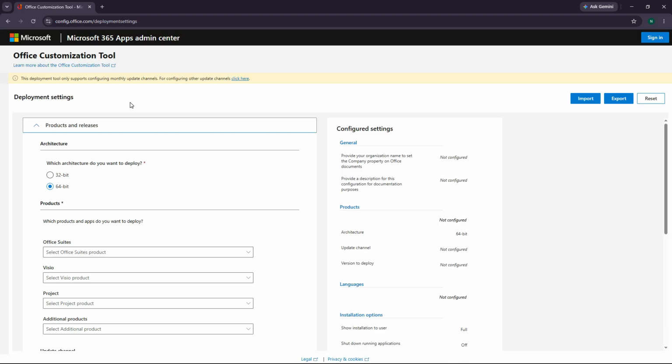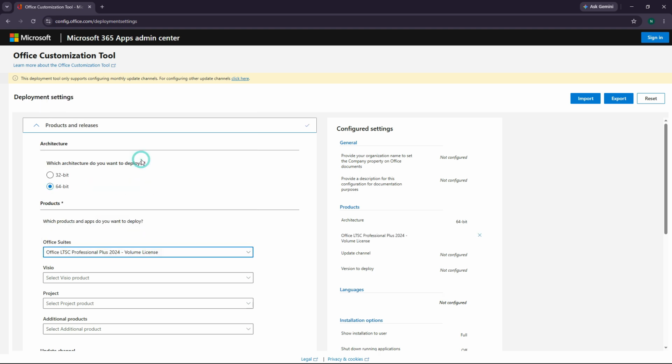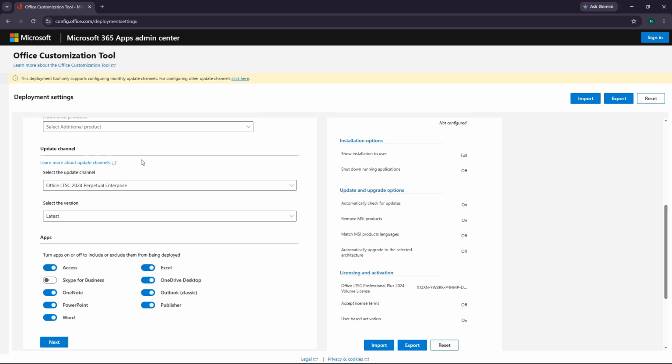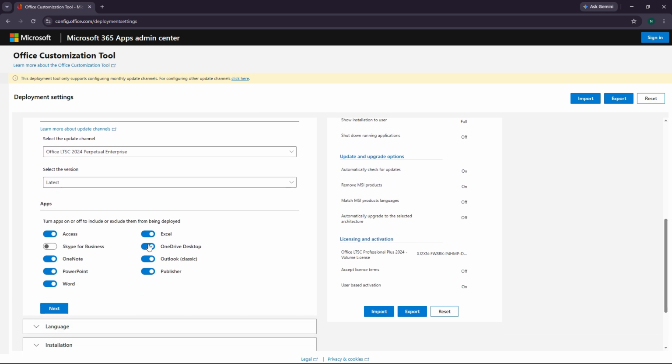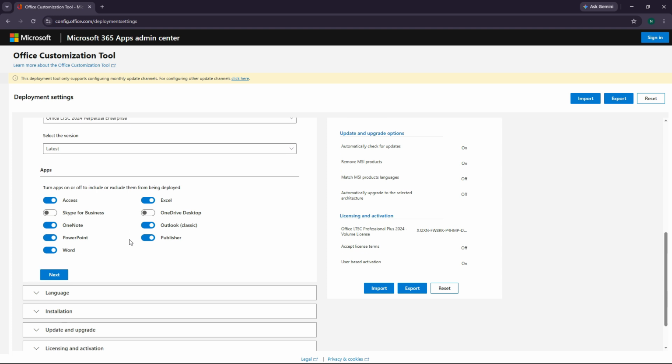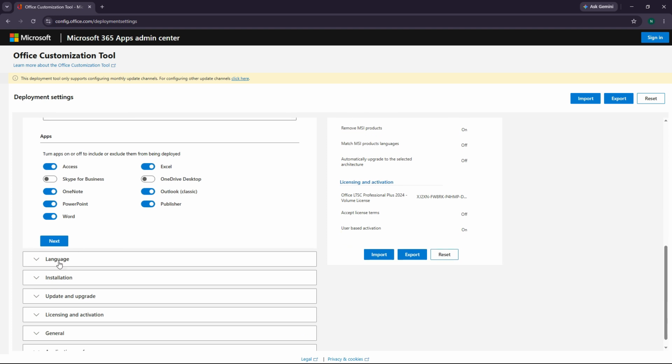On the page, choose the correct Office architecture, either 32-bit or 64-bit, depending on your system. After that, choose the Office version you want. Now, select the Office apps you need. You can keep apps like Word, Excel, and PowerPoint, or remove any apps you don't want to install. Scroll down and choose your preferred language.